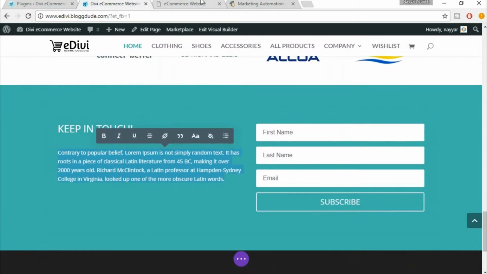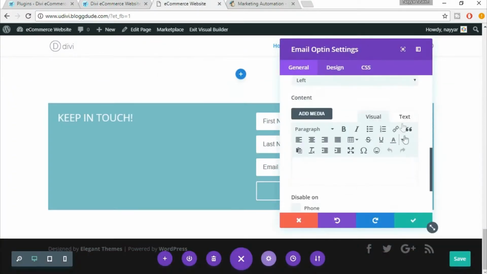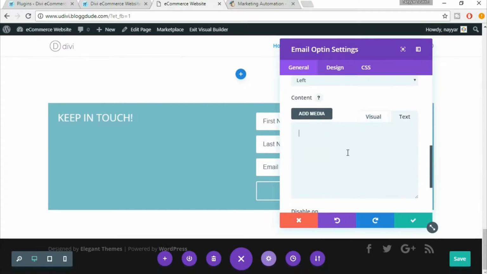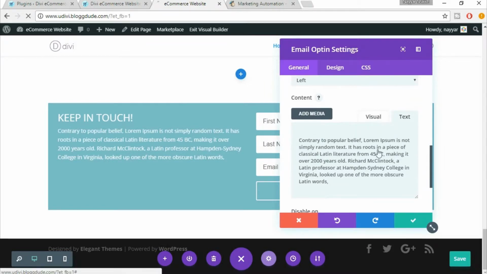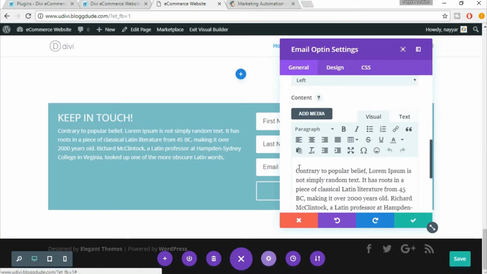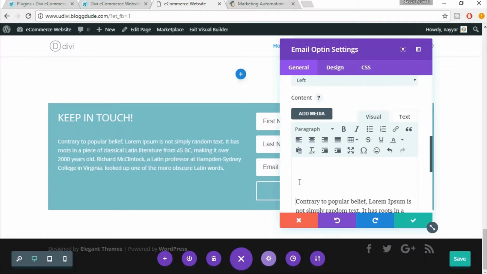Let me just copy this text and come back over here, come down and paste this text over here. Okay, and put some space before the text. In the visual section, put some space before the text, between the title and this text. Okay, fine, this looks awesome.